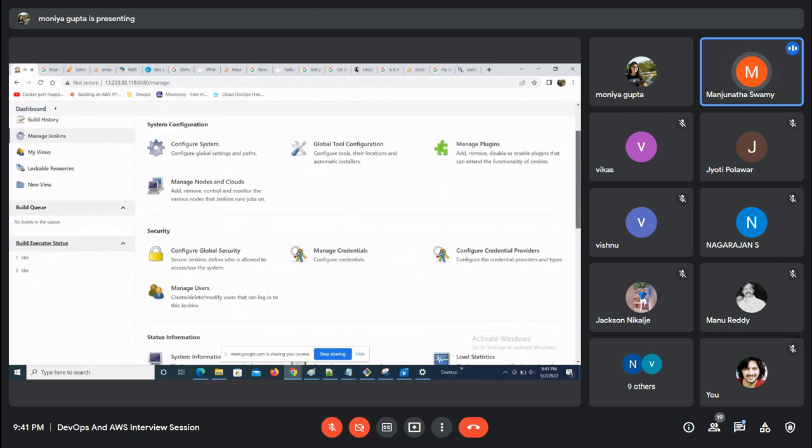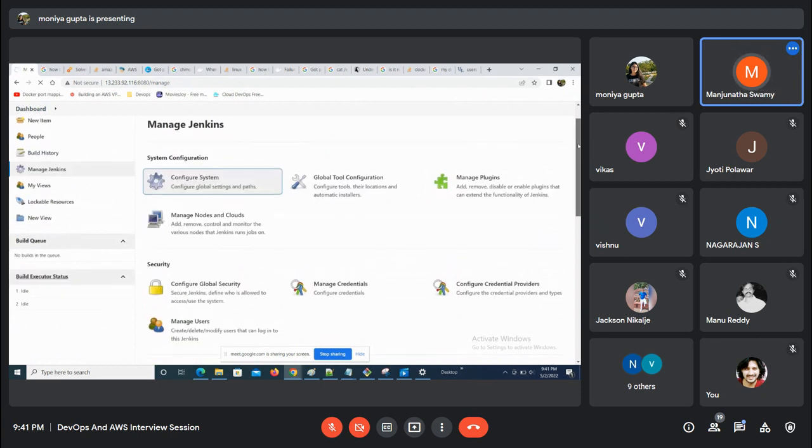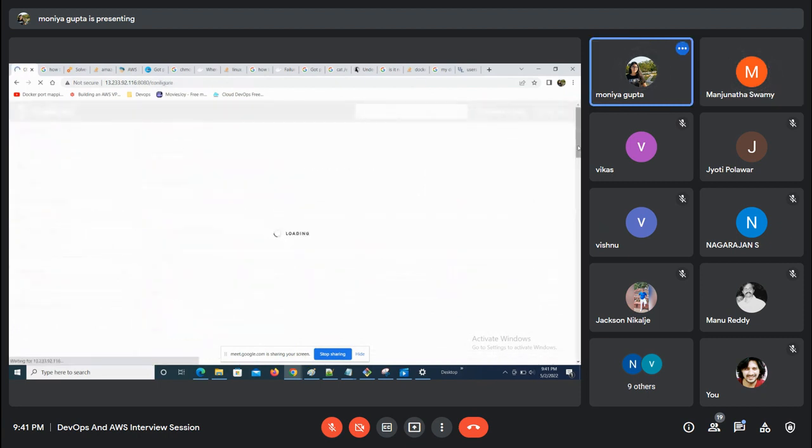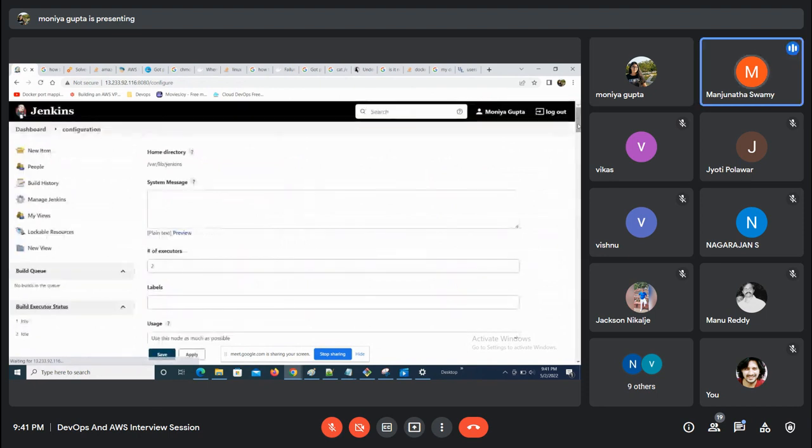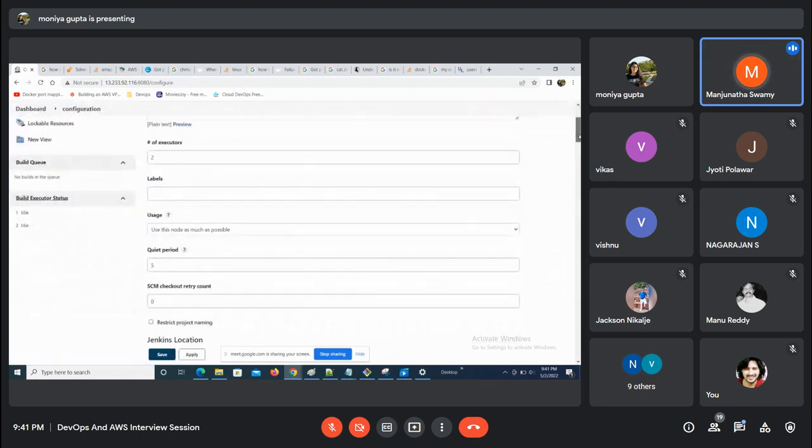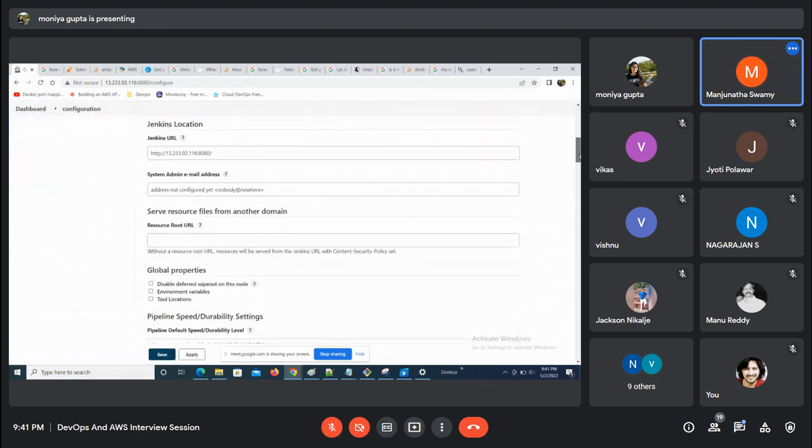Click on configure system. Okay, this one. I don't want to remember everything. I will just do it whenever I need it. Correct. If you start remembering, it is very big. Just check here somewhere for libraries.